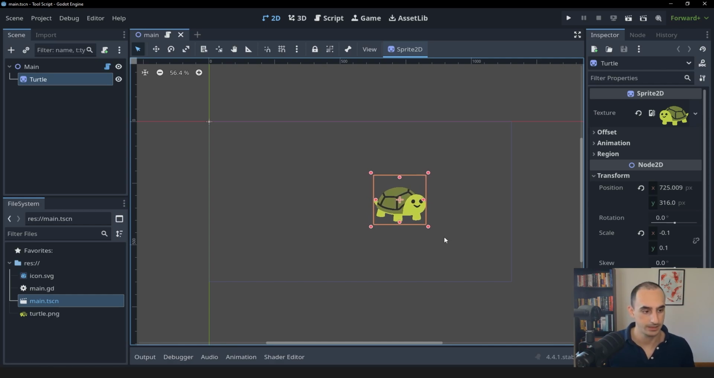One thing to keep in mind as well is everything the tool script does will be persisted.